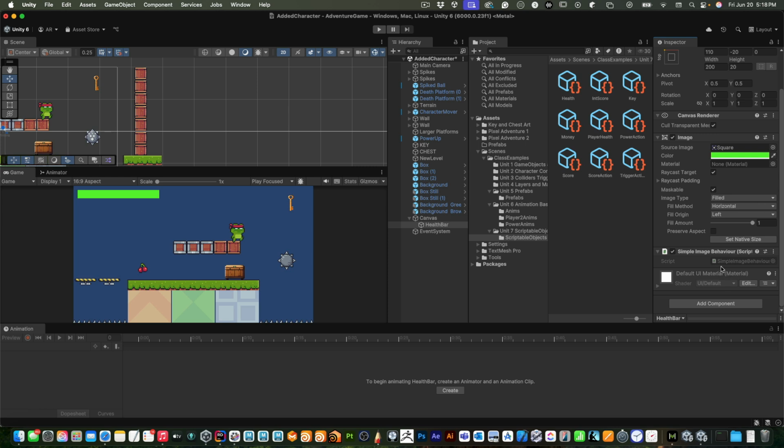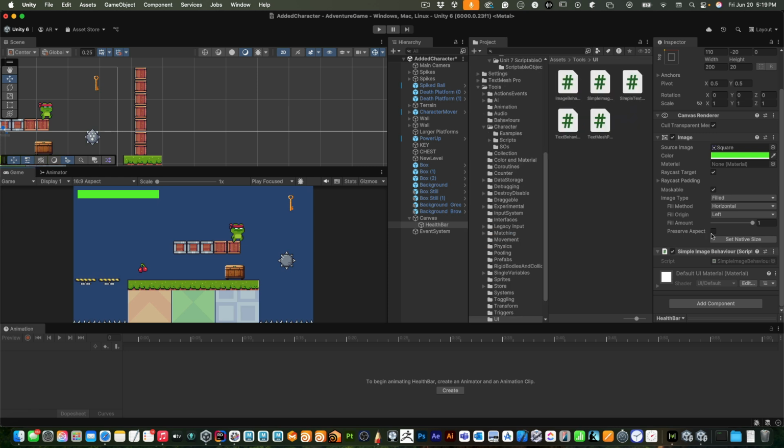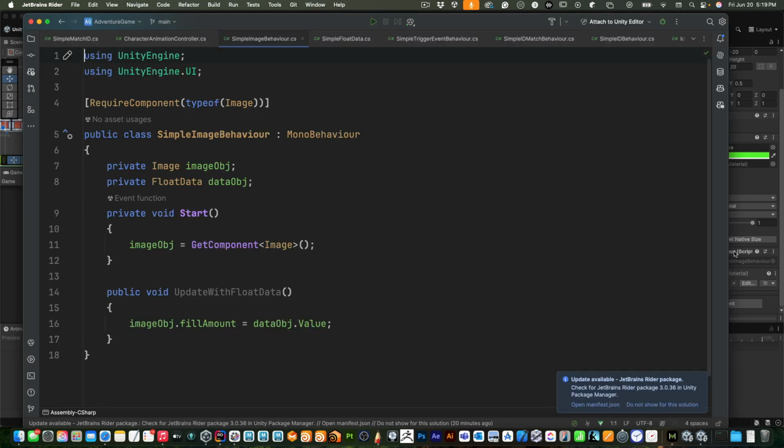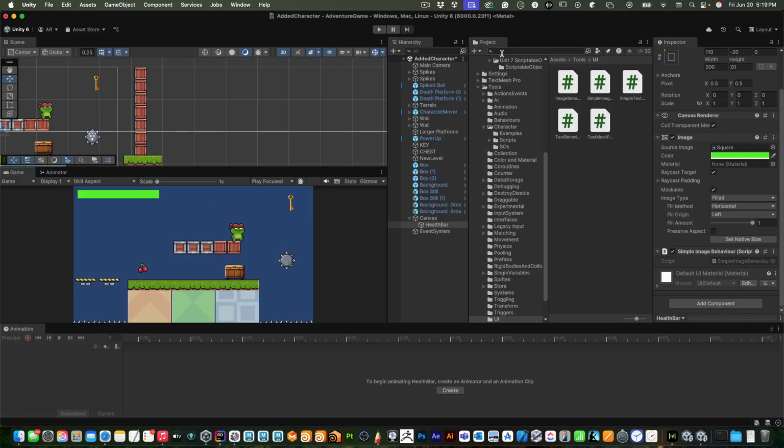So this image behavior here, update with float data, that didn't read properly. I'm going to have a little look at that script. Come right back. Okay, I had a look at my script, and we're just going to double click this script right here. So you can double click this word to open it, or you can just do a search for simple image behavior right down here. Just come on here and do a search for simple image behavior, open it back up.